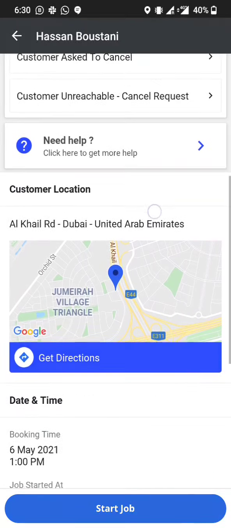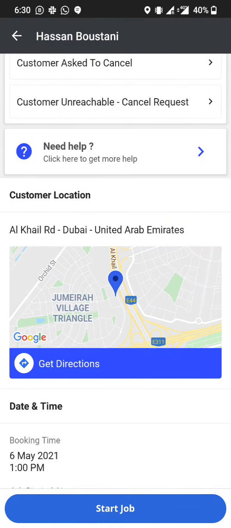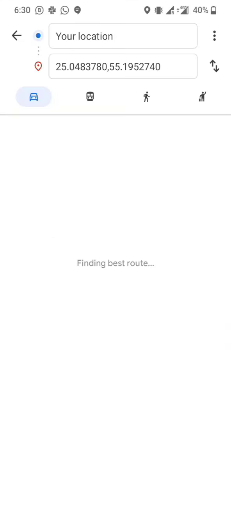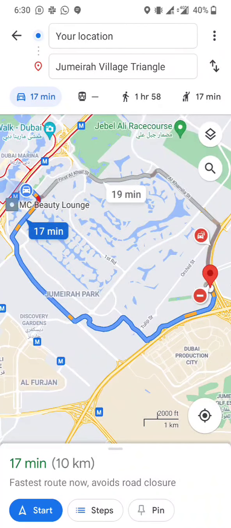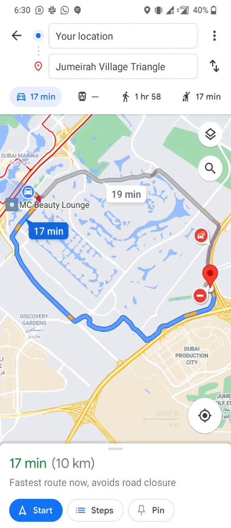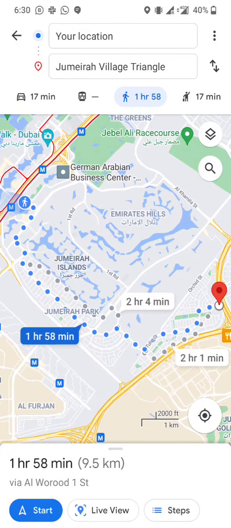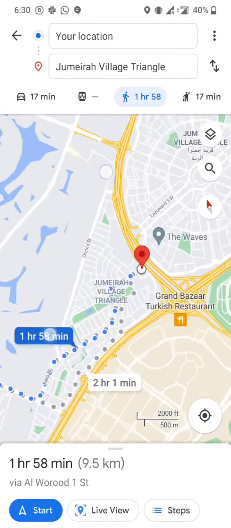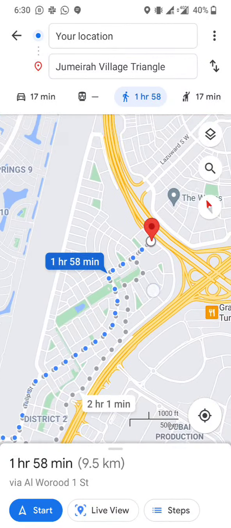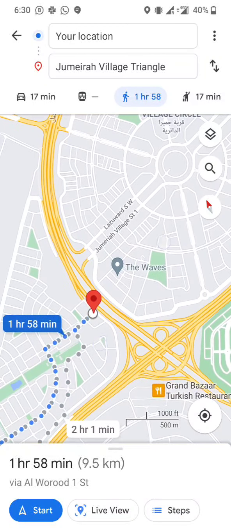Now, if you want the Google location of the customer to see where the customer exactly is, all you need to do is click on get directions and then automatically Google Maps will open. You should always have Google Maps installed in your phone. And then after opening this, you need to select the walking way. I'm sitting in the office, that is why it is showing such a long way, but since you will be in the area, it will show you a shorter way, and all you need to do is just click on the walking way and then start.